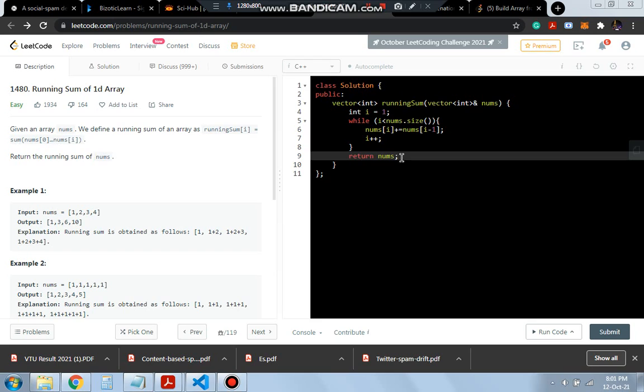So in that way we will write this code, and I will be returning the nums value, which will have the sum of all the previous elements. Means for each element, the sum till the previous element will be stored. So let's run this program and see.